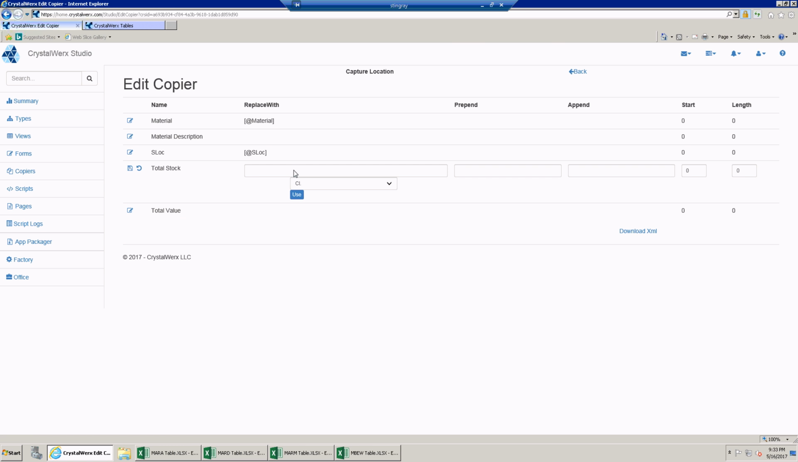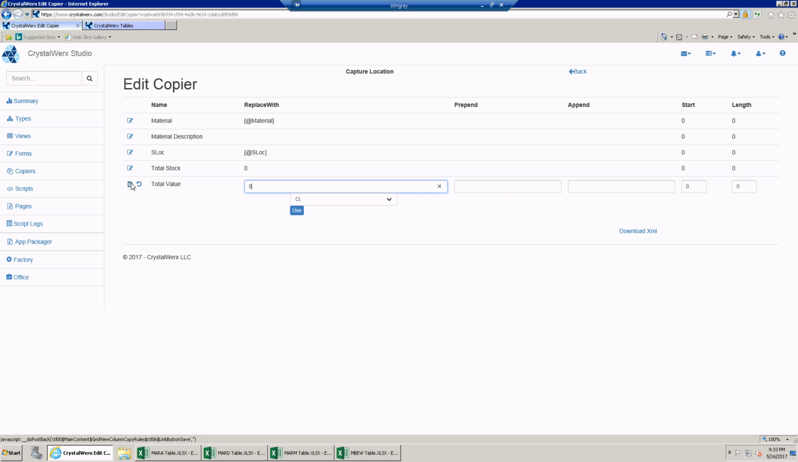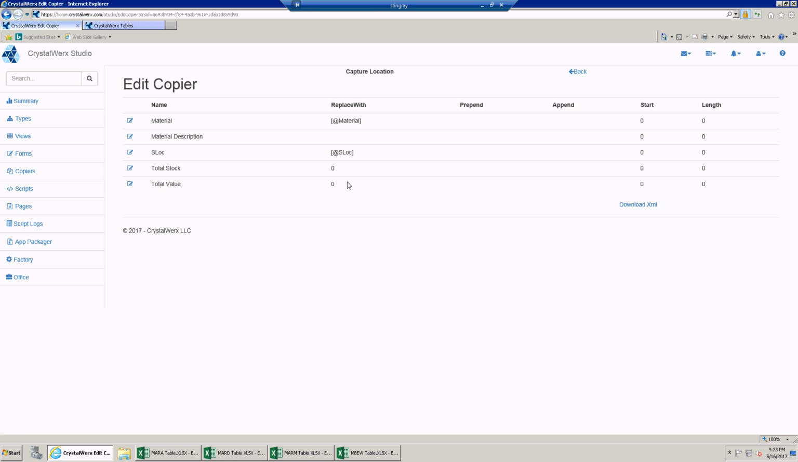But because these are numeric values, I want to make sure that they're loaded up with default values like a 0 and a 0. So this could be another column. It could be a static variable, or it could be a static constant like the number 0 in this case. So we're telling the copier to populate the columns of the output results with these values. And that copier is ready to use.